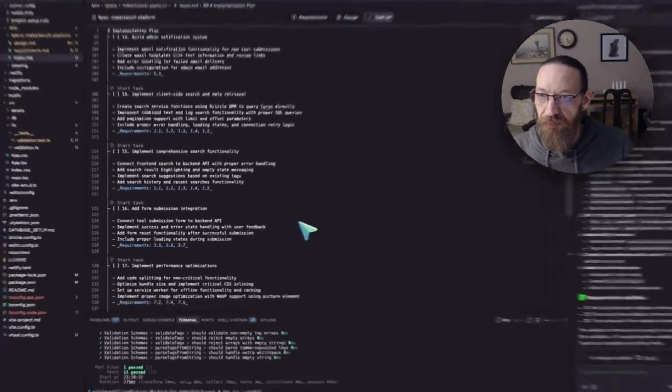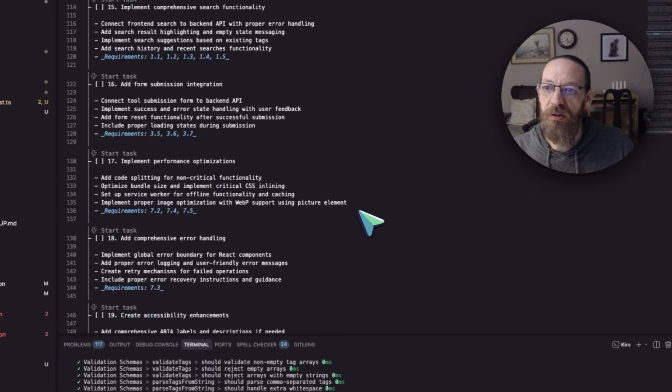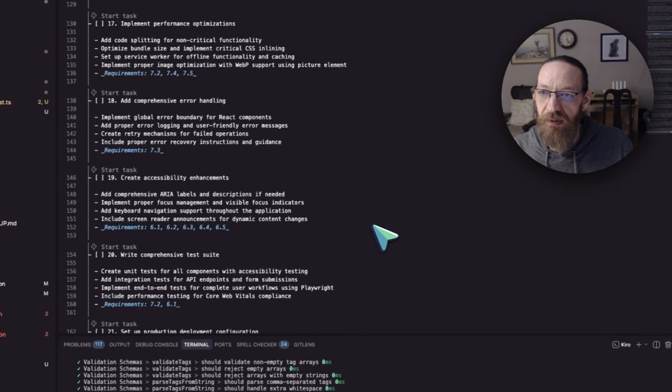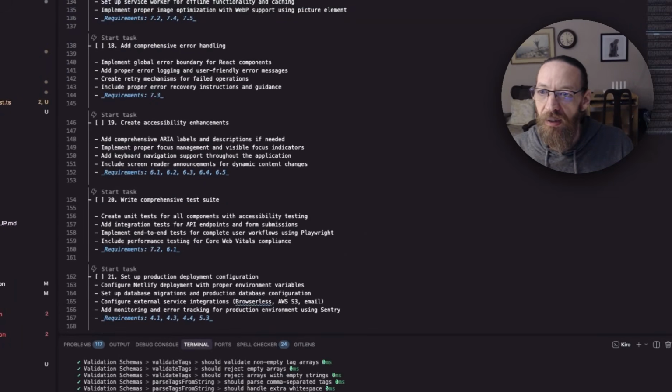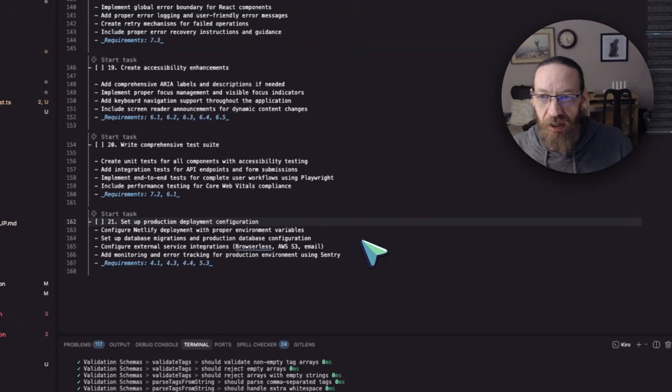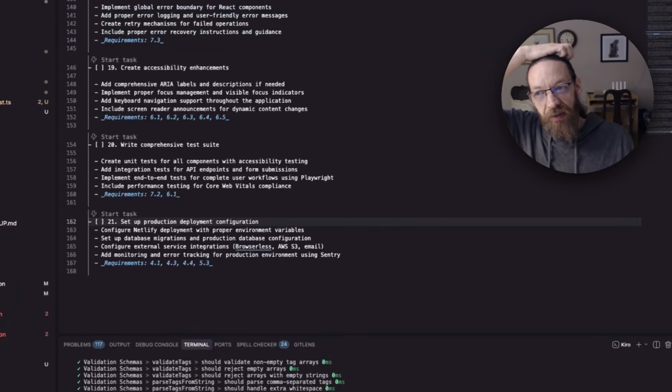The implementing search. Now we're getting to the form submission, performance optimizations, comprehensive error handling, create accessibility enhancements if needed, and then write comprehensive test suite, which is great. So this is accessibility testing, API endpoints and form submission, end-to-end tests for user workflows using Playwright. I made that specific because I want to make sure that it's using Playwright. And then configure Netlify deployment with proper environment variables, database migration, production, configure external service integrations, add monitoring, error tracking, and here I said, again, using Sentry because I want to use specifically that.